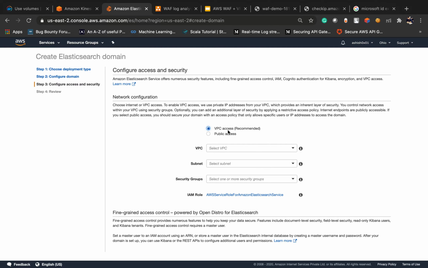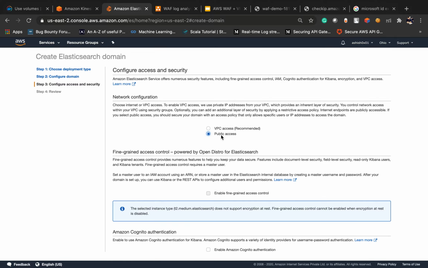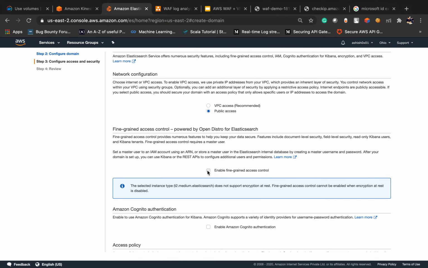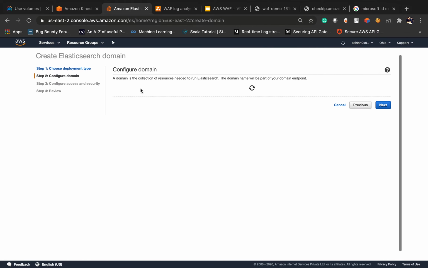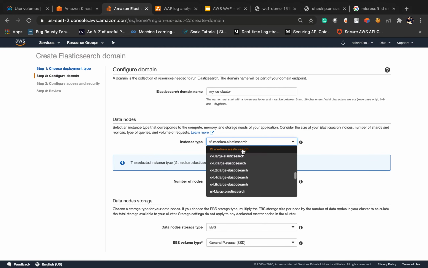If you are using VPC, you need to either install a Windows machine in your server, or create a VPN server, and based on that you will be able to access the Kibana dashboard. Suppose I want to use public access; then I can't enable this one because T2 medium can't support encryption at rest. That's why we need to come back again and use the default R5.large, the default one.